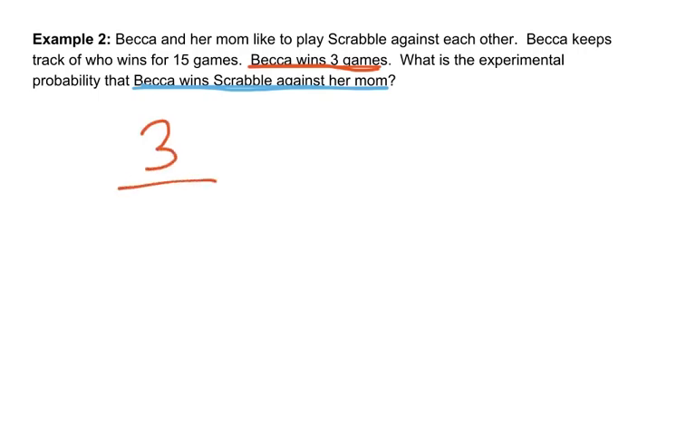And then we know on the bottom it's the total number of trials. So what is the total amount of trials that they are doing? Well, there's 15 games, right? So we're going to put 15 on the bottom here. Perfect. And then from here we want to see, can we reduce? And we can in this scenario.